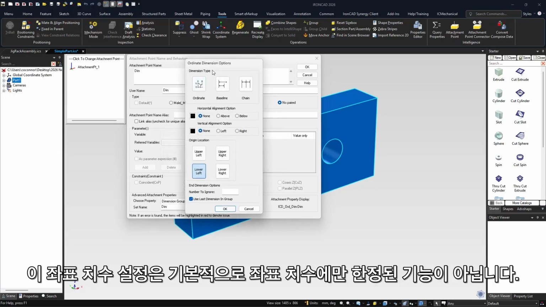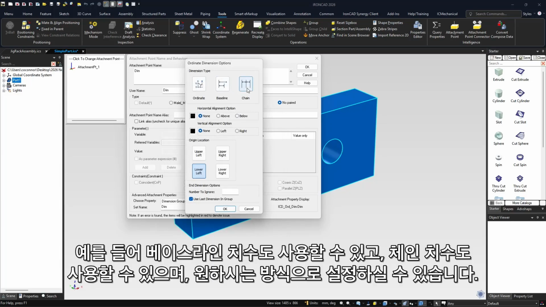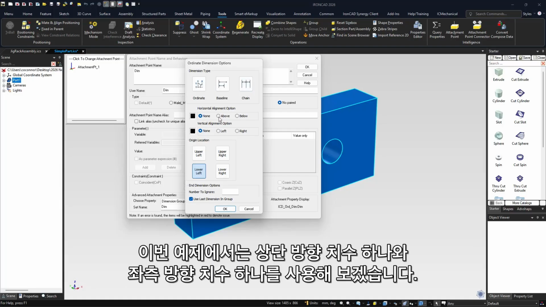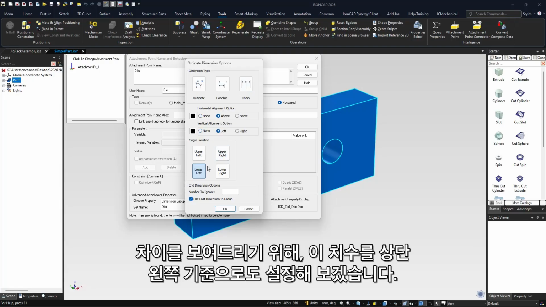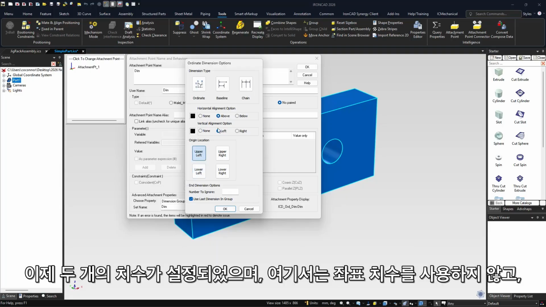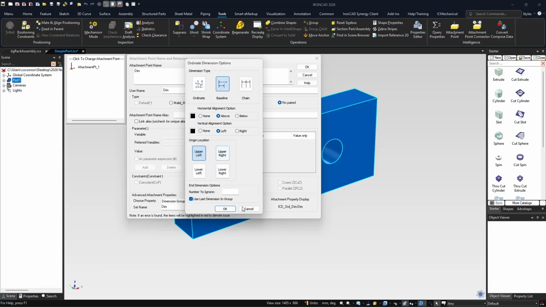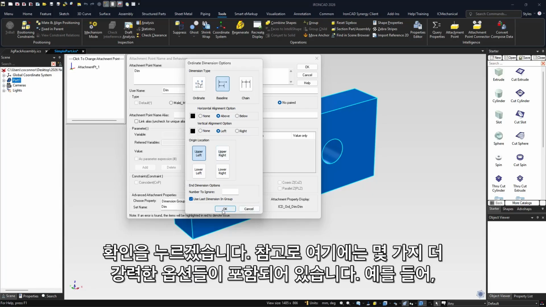These ordinate dimension settings are basically not just for ordinate dimensions, it's any type of dimension. So you can have baseline dimensions, you can have chain dimensions, however you want to do this. For our case, we want to do an upper dimension, and we want to do one on the left in this case. Just to show you some of the differences, let's make this on the upper left as well. So we've got these two dimensions on here, and let's not use ordinate dimension, let's do a baseline dimension, for example. We'll go ahead and set this and hit OK.